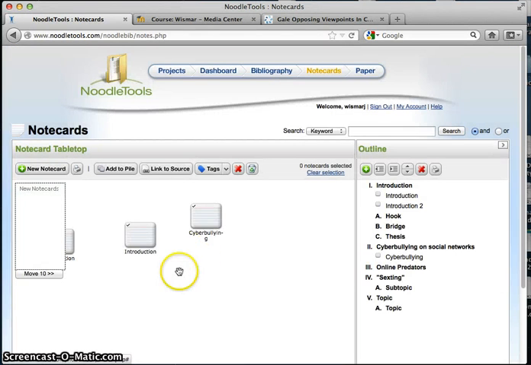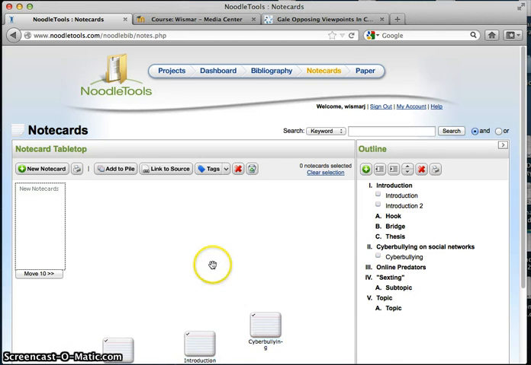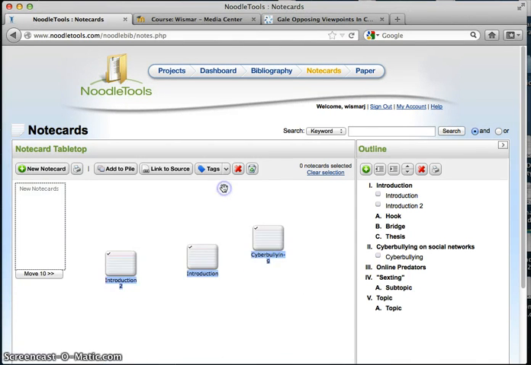This is called the note card table, okay? It is a table. Sometimes things move around. A little warning for you is that sometimes you'll put a bunch of note cards in and then it'll look like this and you'll be like, oh my gosh, where did my note cards go? They just moved down on the page a little bit. They're right here. You can see I have three different note cards right here.